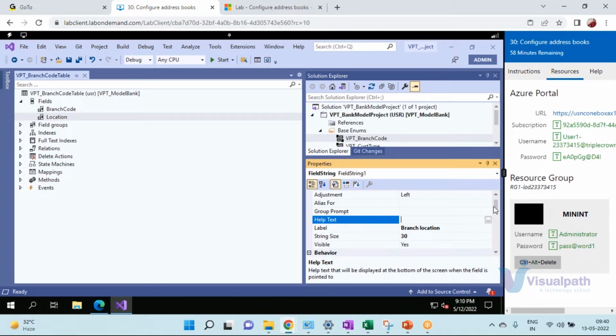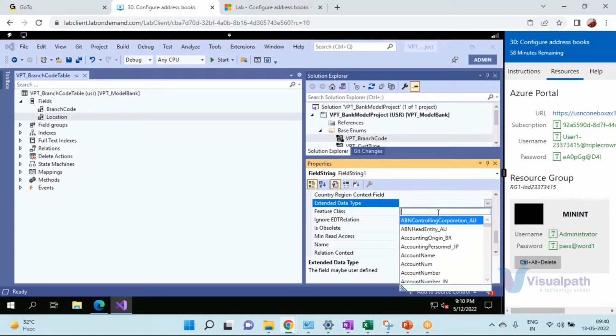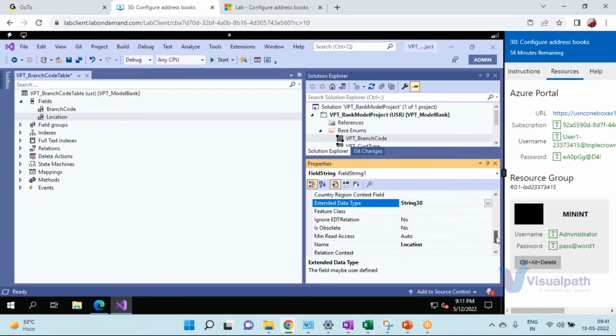So I can select string size. Let me show you that. If you do not want to see that, there is a base EDT of string 30, I think, that we can also use. Yes, here we have something called string 30. If you select string 30, by default the parameters and everything changes. See, the string size is 30 and it doesn't allow me to change. So by default it changes to 30, so that we can also use. Okay, so branch code table is fine.